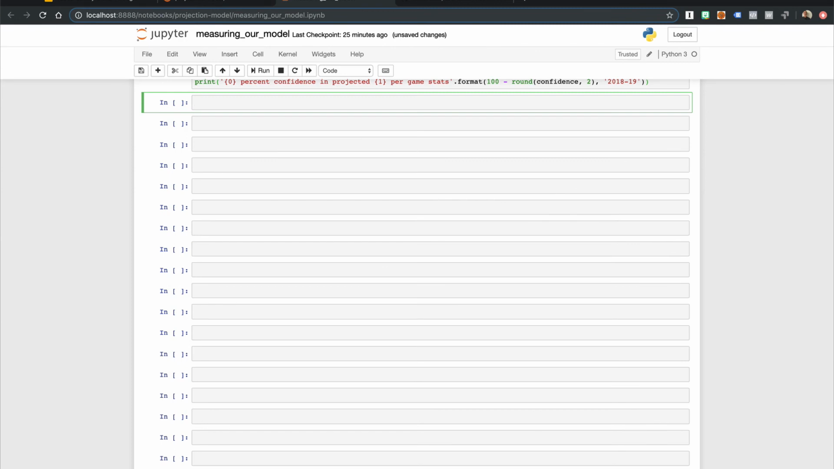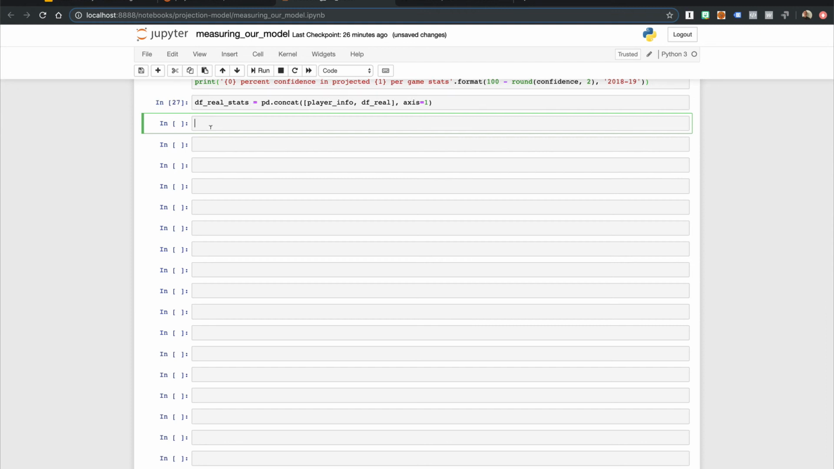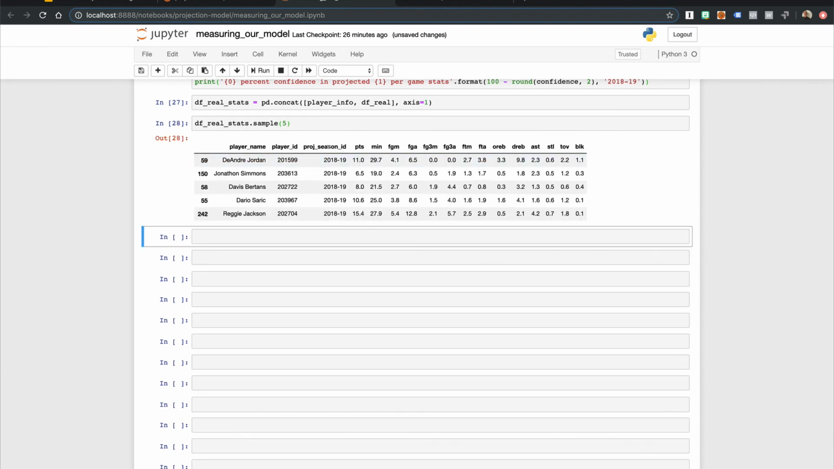Since we were just seeing the pure values in our projections, it would be nice to get a gut check of how we're doing to make sure it passes the eye test. Let's concatenate the real and projected data frames with our player info data frame so we can see the names and numbers. So to do this, we'll call the pd concat, and it's going to take our player info data frame that we previously read in, and then let's also read in our df real, and again this axis is going to equal 1 to show it's the column, and let's save this as the df real stats.